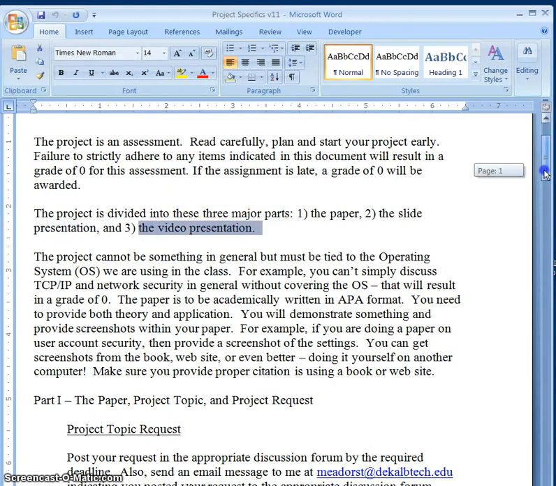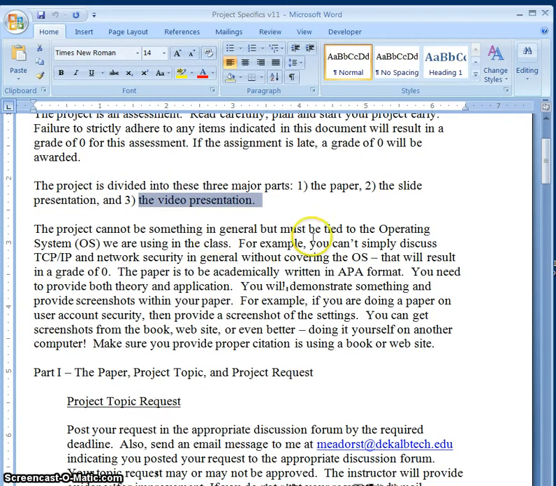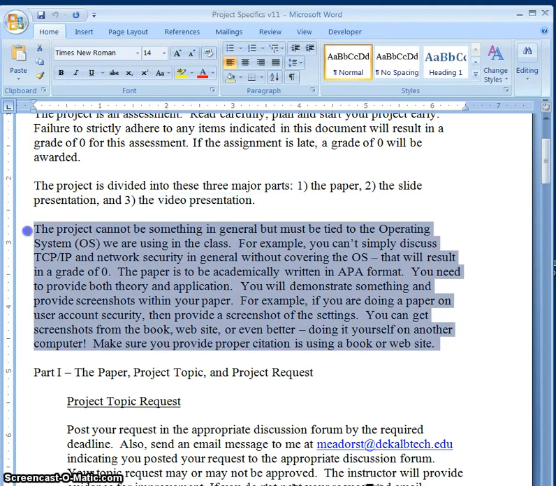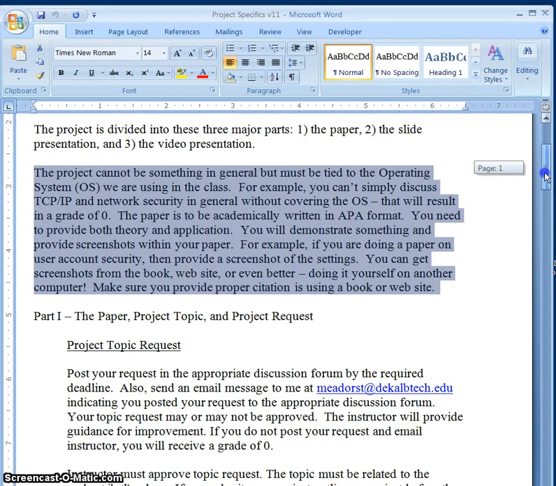Alright, now the project cannot be something in general, but must be tied to the operating system that you're dealing with, whether it's Unix or Windows or Cisco or what have you. Now there are various topics. Generally, the guideline would be to look in the book for a topic. It must be related to what we're doing. So if we're talking about Microsoft Windows Server and you did a topic on Linux, then that's not going to be appropriate. It's not going to be related.